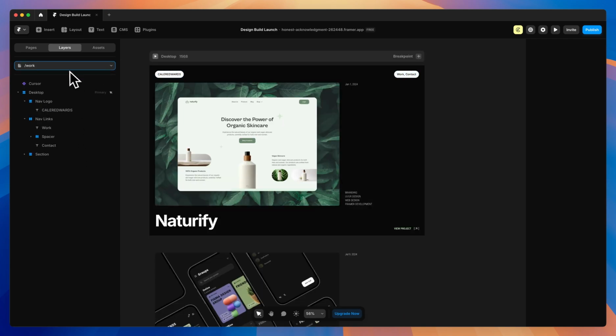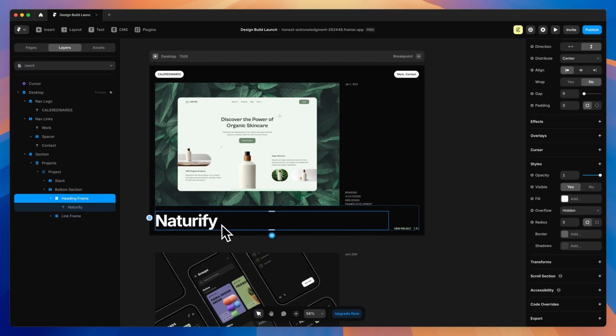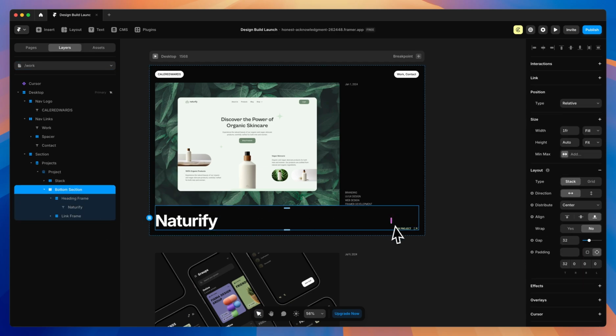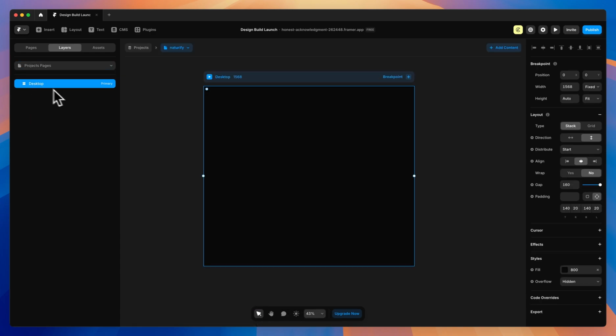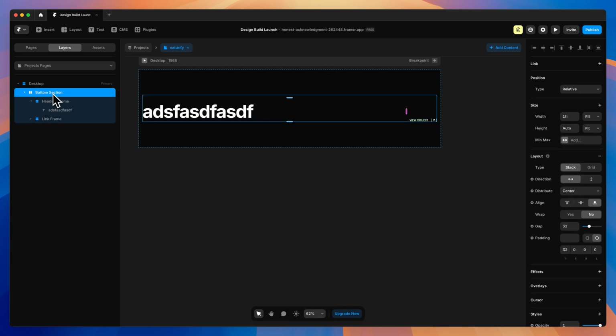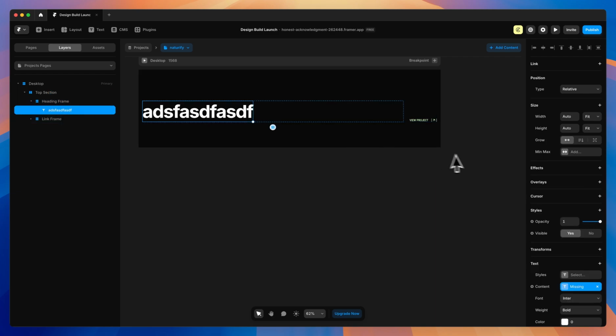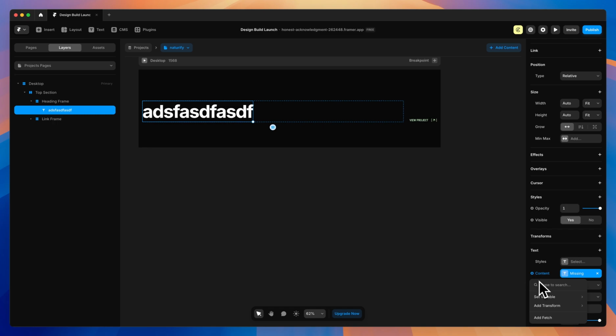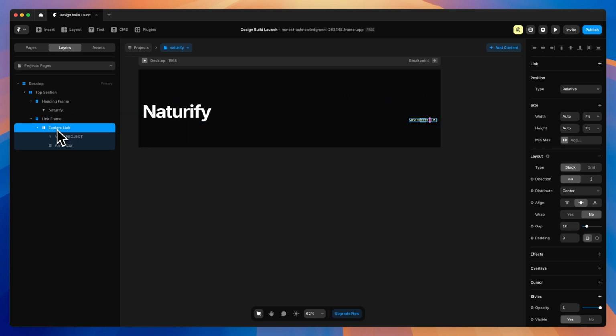So let's go back to the work page itself. And this section down here where we have the link and the title, let's go ahead and copy that because there's no reason to remake this. And under desktop, we'll just paste this in. So the first thing I'm going to do is make sure that it's renamed to top section. So with the top section, we need to go to the text now and make sure this is once again linked to the project name. And then over here, instead of having the link frame, I'm just going to go ahead and delete this.